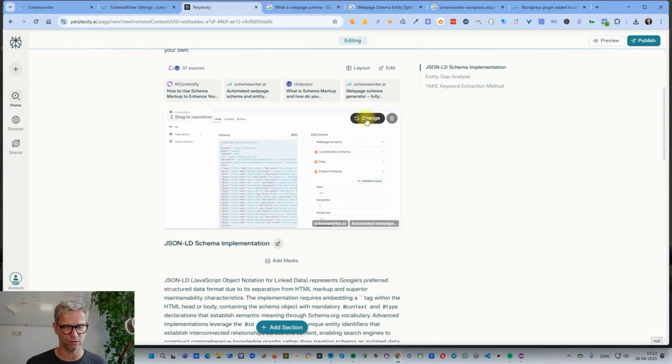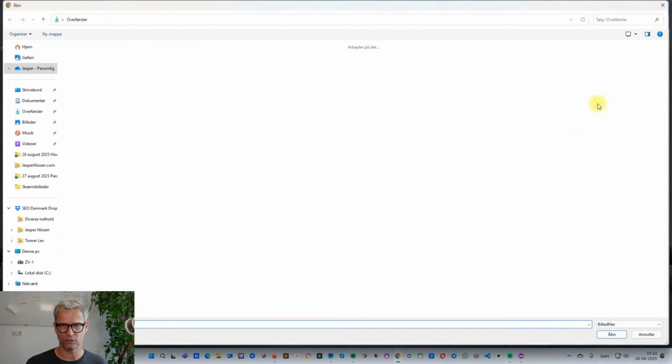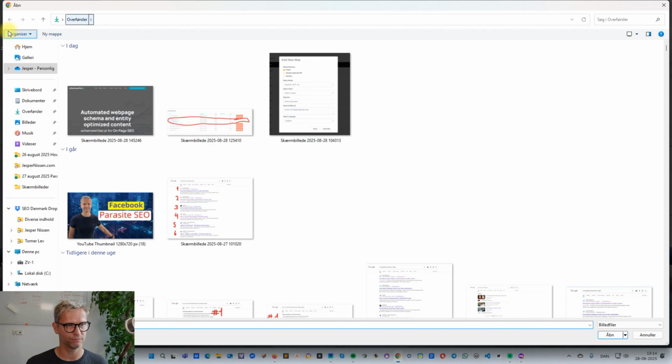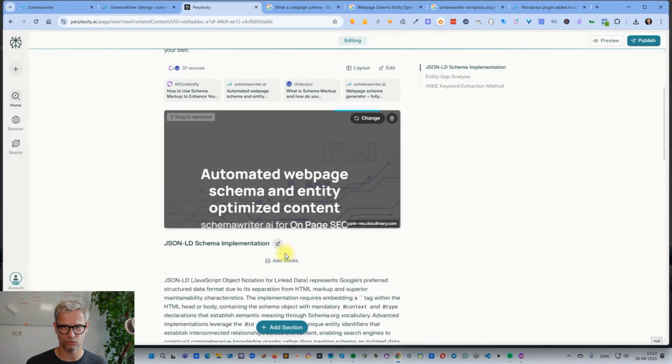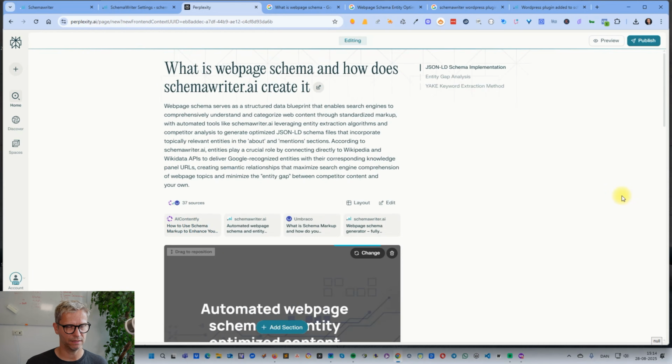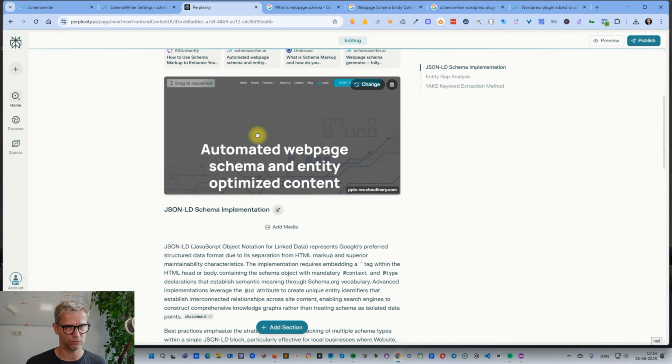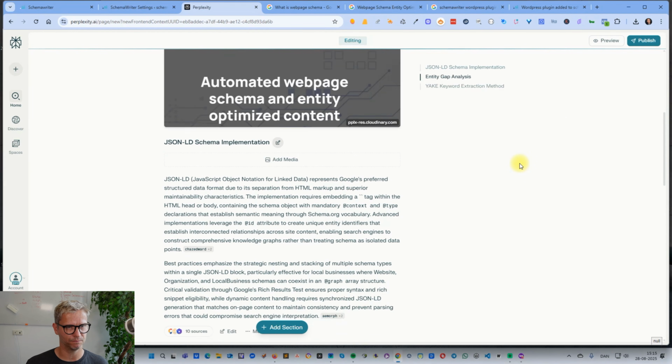backend. So what I could do is click change, and then I can upload an image from my own computer, and I am prepared. I took a screenshot. I'm not saying it's the perfect screenshot. I just took a screenshot from the Schema Writer homepage, and if I click done, then I can insert my own image here, drag to reposition. I'm doing it like this, because then the Schema Writer logo is here. Probably it's not the best image, but it's better than the other one.